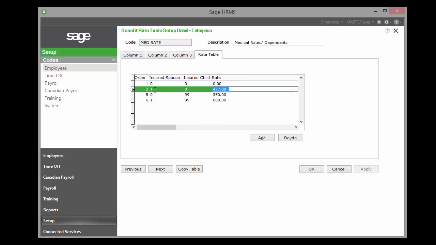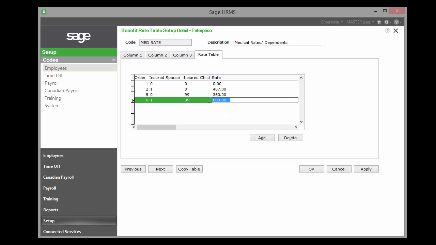So now we have employee plus spouse, spouse 1, child 0, and that rate is going to go up just a little bit to $487. The employee plus child is going to go up to $360. We'll leave it pretty easy. Employee plus family is going to go up to $620.